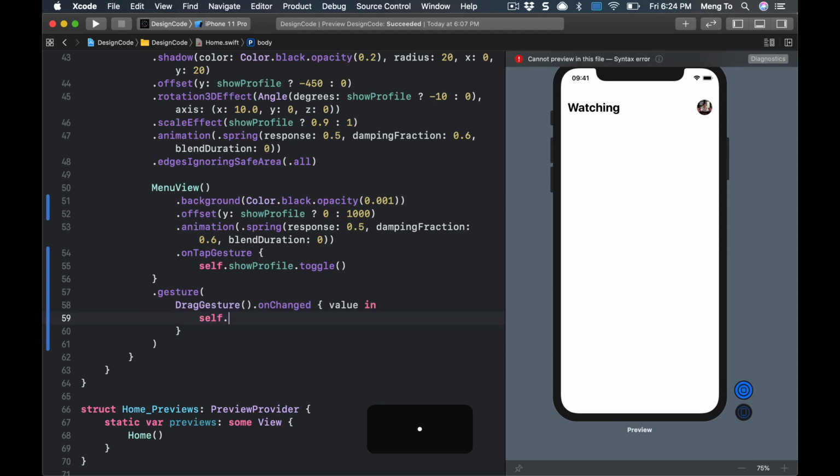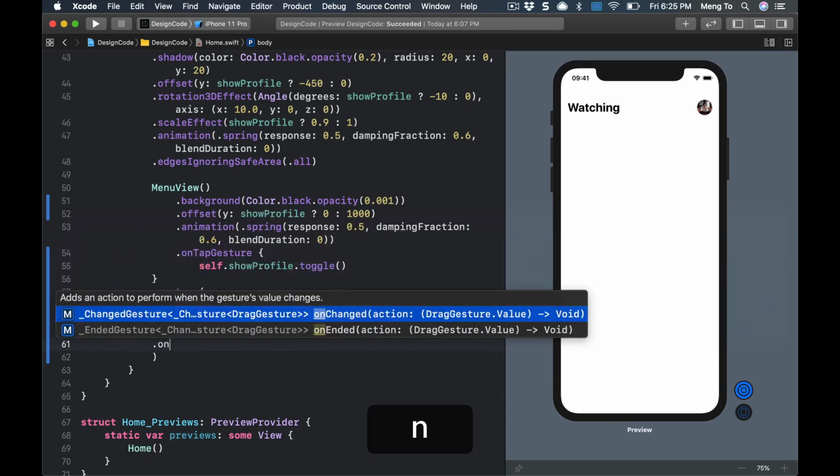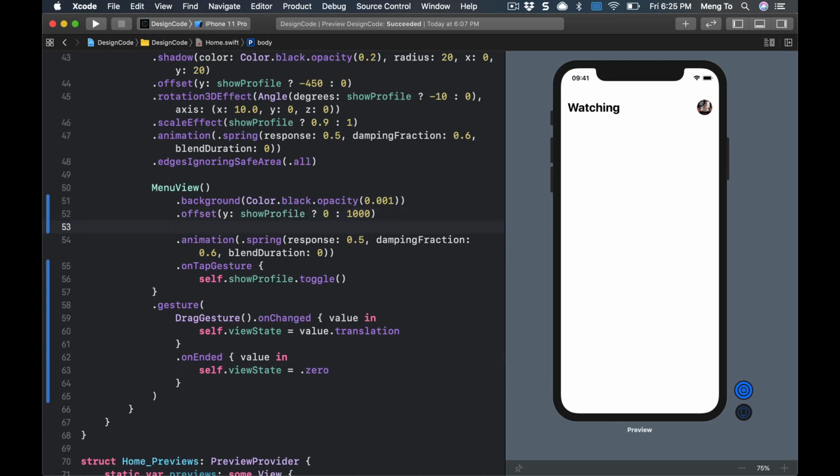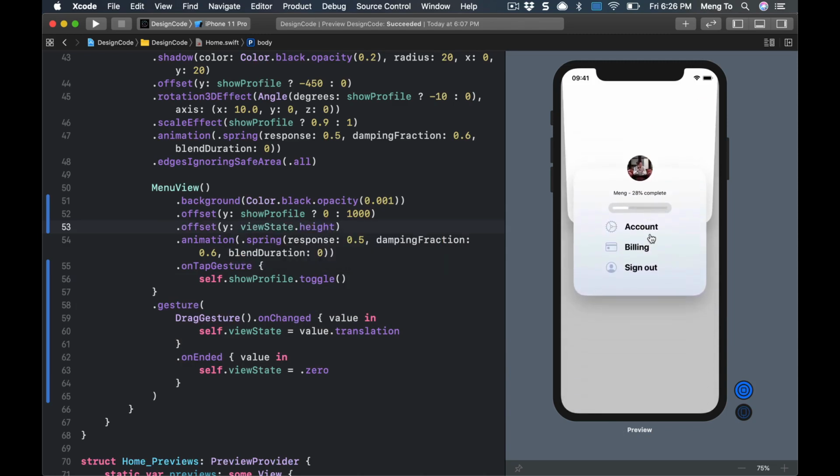As usual, self.viewState is equal to value.translation. Then we're going to add dot onEnded with curly braces and also add the value in. This time we're going to set a reset, so self.viewState is equal to .zero. So this is the basic gesture modifier, and we're going to set the offset so that we can start dragging it visually. So dot offset y colon and then viewState.height. So now we should be able to drag our little card here.